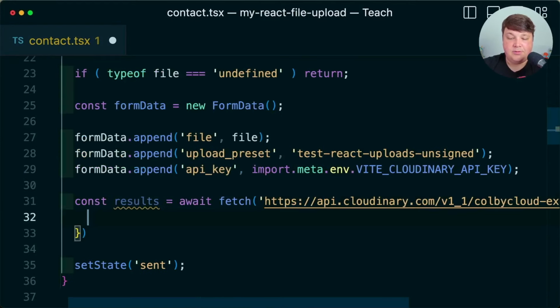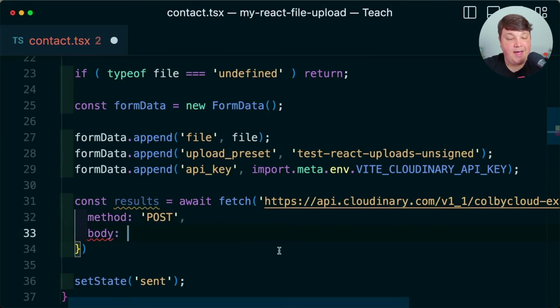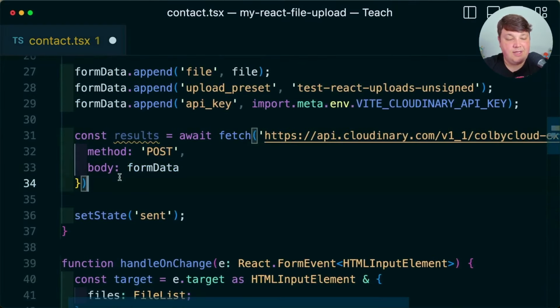And then we're going to add a second parameter. We're going to specify a method of, if I can spell, POST, but then we want to also specify the body, which is going to be that formData. Now, just like any other fetch request, we want to also make sure that we transform that to JSON so that we have that in a workable format.